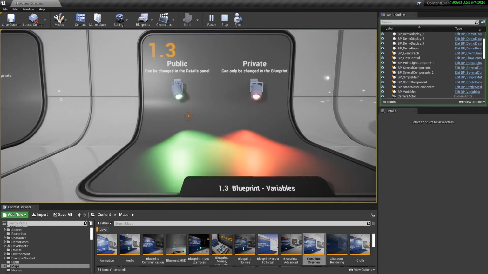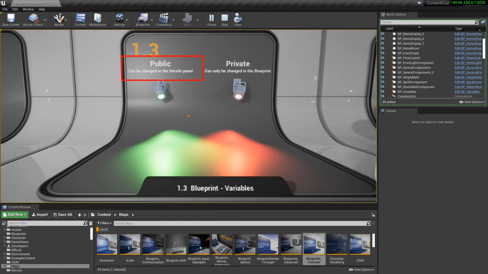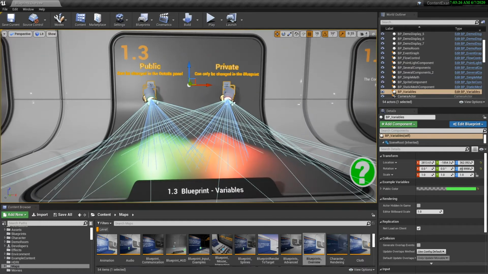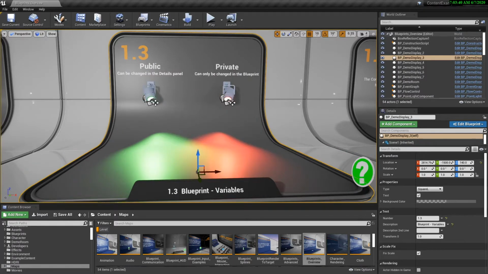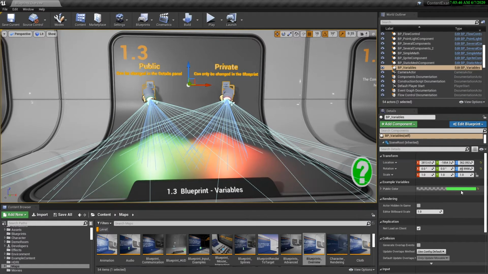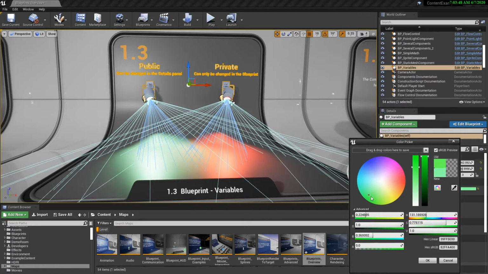This is another core programming element, the ability to have public and private variables. Now, the great thing about blueprints is that it's not only public and private from a coding standpoint, but it also allows the variable to be changed in the details panel. So when I select the public, you can see the public color shows up right here. Whereas private, you wouldn't be able to adjust the color at all. Here you can sort of, let's modify it. Yep. Great. Let's keep playing.